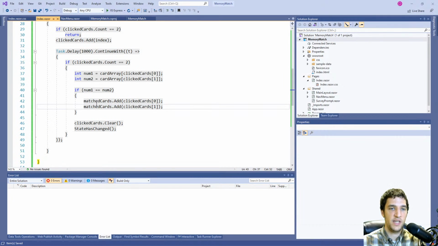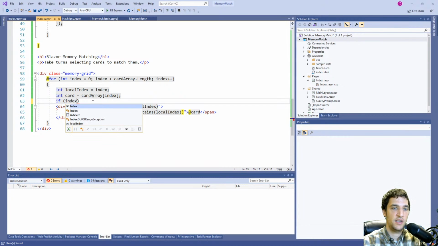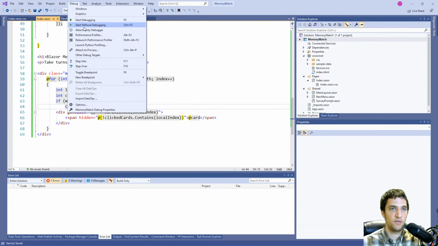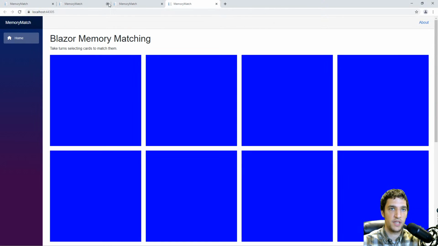So now we're going to add to the matched cards list, and basically if they're in the matched cards list, let's just go ahead and not even show them for now. We'll mess with some CSS later, but if matched cards dot contains index, continue. So we're basically not even going to show it if it matches. Now we'll worry about what actually to do later, but just iterating through this whole thing.